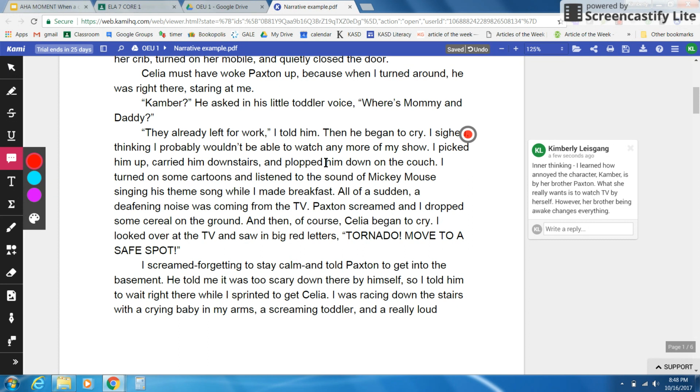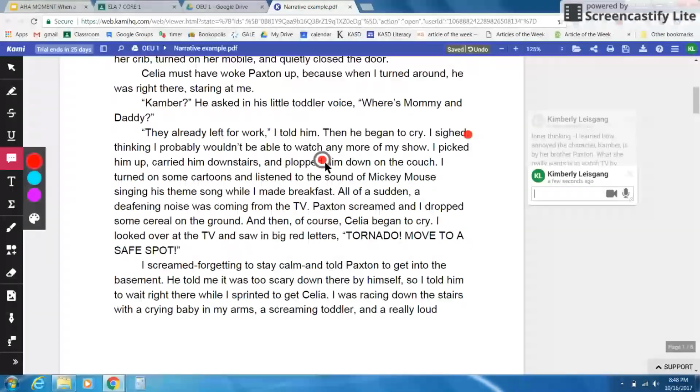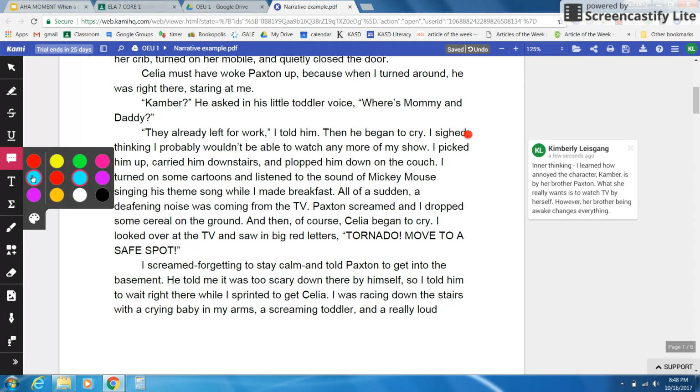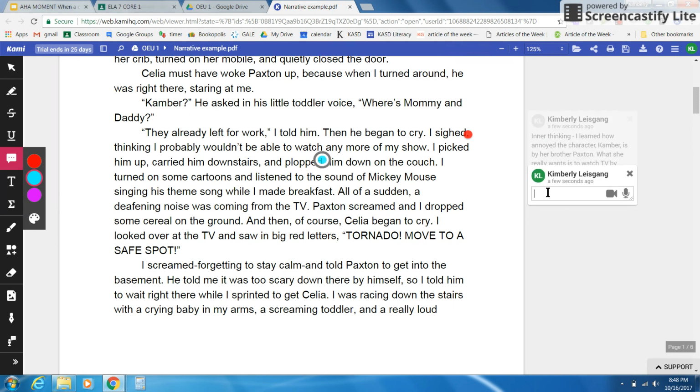Now there's something else I noticed here, and it was that she plopped him down on the couch. So I'll mark that one, and maybe I'll change the color to a blue. She plopped him down on the couch. And I like that action. The action of plopping her brother on the couch shows her annoyance.